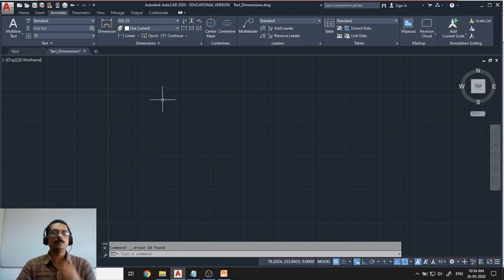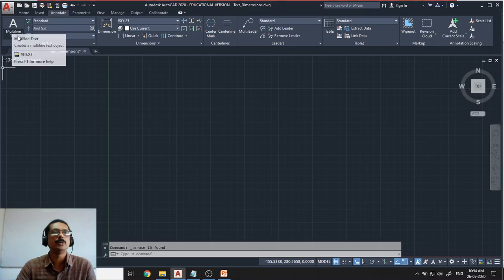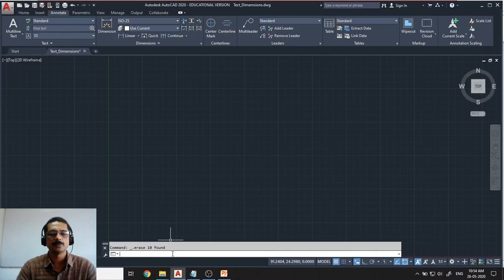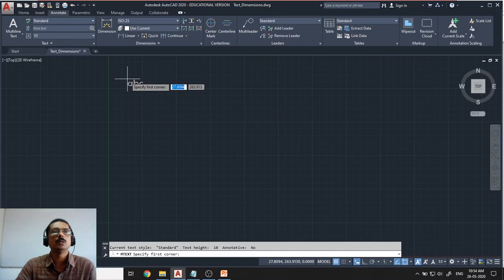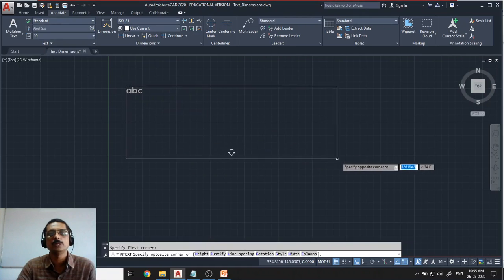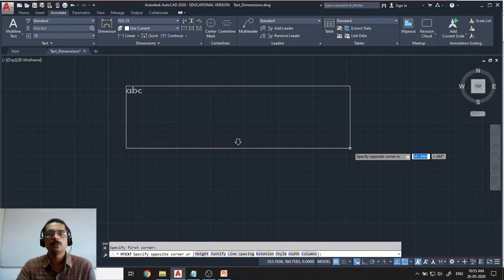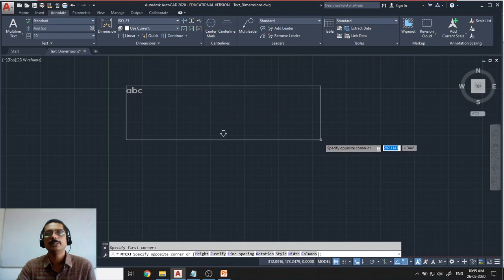Right? For including multi-line text, I can select it from here or click here, or I can type MTEXT. When I type MTEXT, first again the current text style, all those things will be defined here, although you can change those things later if you want. Now AutoCAD will ask me to specify the first corner, because we need to specify a box in which we need to type our text. Okay, so I give the first point, then again I give the second point.